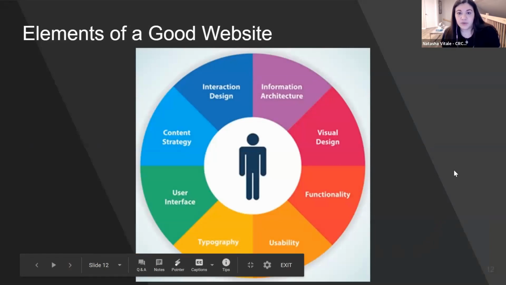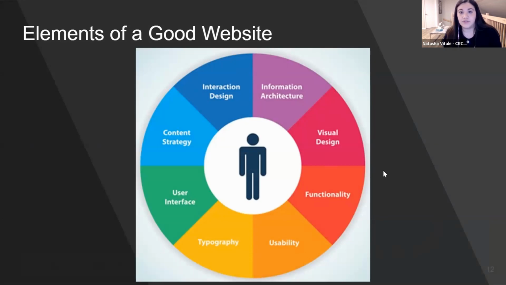So elements of a good website, there are quite a few, and this is very, very high level. So first of all, you have your information architecture. And again, it goes back to the content audit, but your information architecture basically tells you where everything is, what link leads to what content or what page, what subpages stem from what major pages, etc.